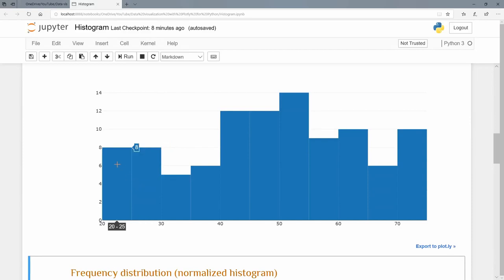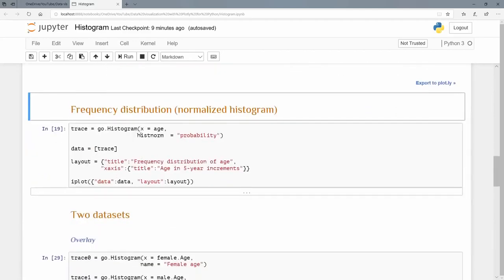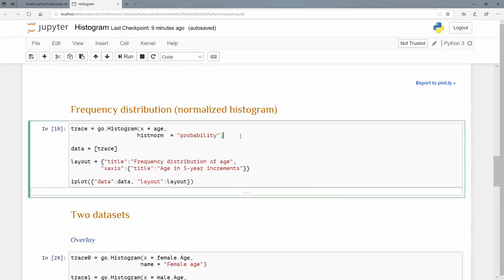Now let's just change that to a frequency distribution, otherwise known as a normalized histogram, because what you can see on the top one here is we count how many were between 20 and 25. But if we normalize that, it gives us a frequency distribution. And the way that we do that is, in this histogram element that we create at the top, we pass a new argument, histnorm, and we pass to it this equals probability.